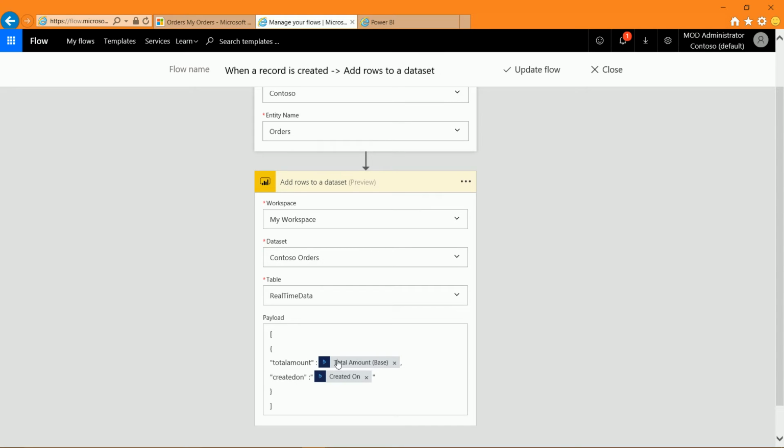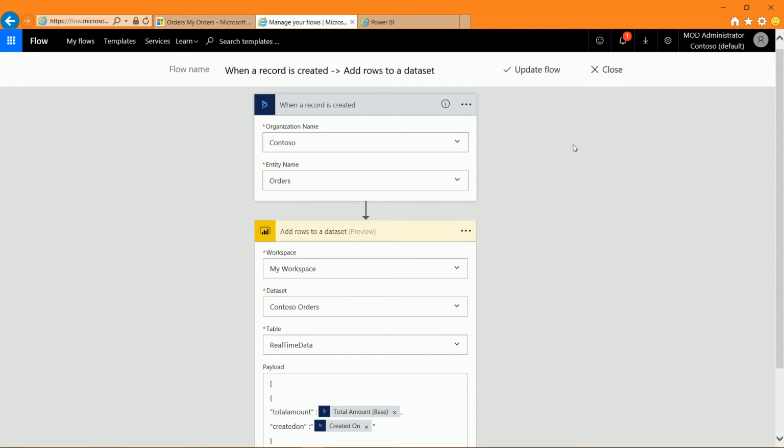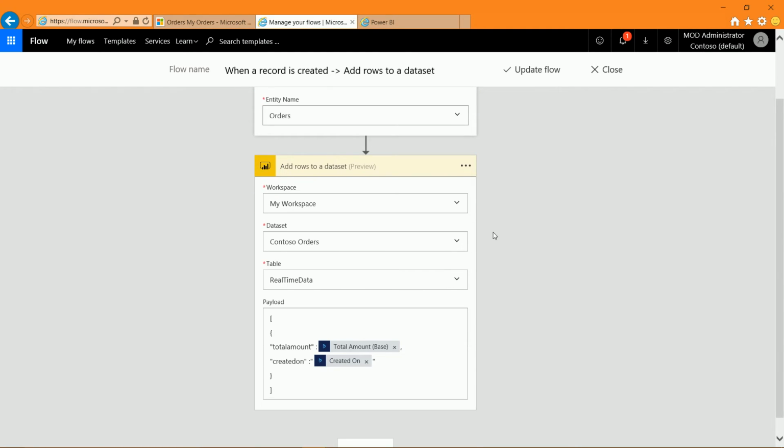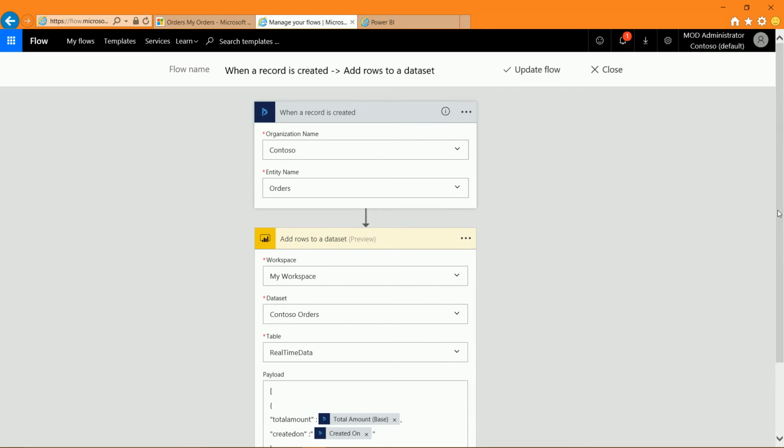What we've done is we've taken the static values that are provided and replaced those with these dynamic values from our source data here, okay? So that's how that's set up, and that's it. There's no coding required. There's very little technical knowledge required in order to set up a flow so that you can have two cloud services talking to each other. It's extremely powerful, right? So now Flow is ready to receive data from Dynamics 365 orders and insert those into our Power BI data set.